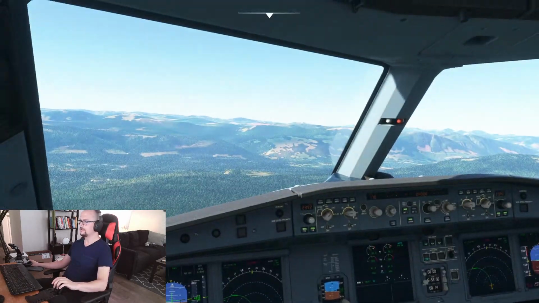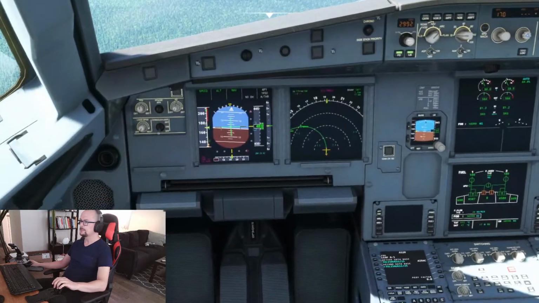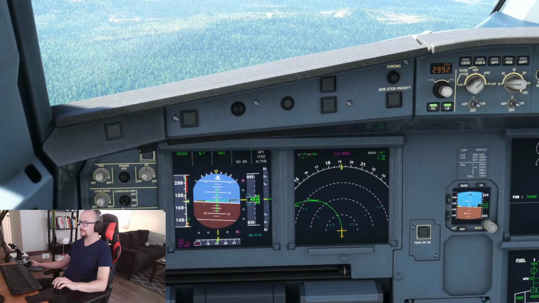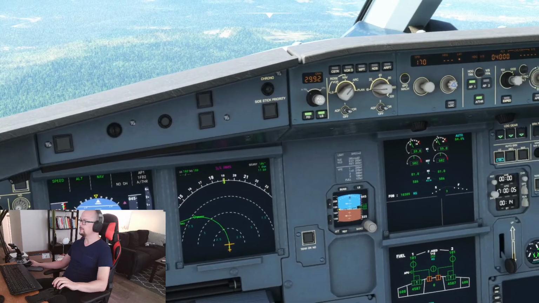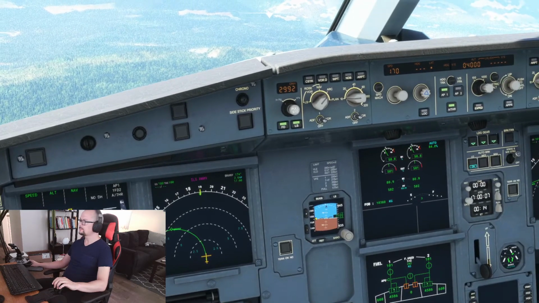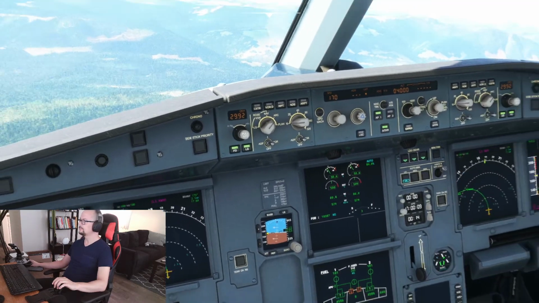bit faster. 8127 is passing 9,000 feet, climbing 10,000 feet. There we are at 170 knots. Vancouver Center altimeter 29.902, continue as planned.